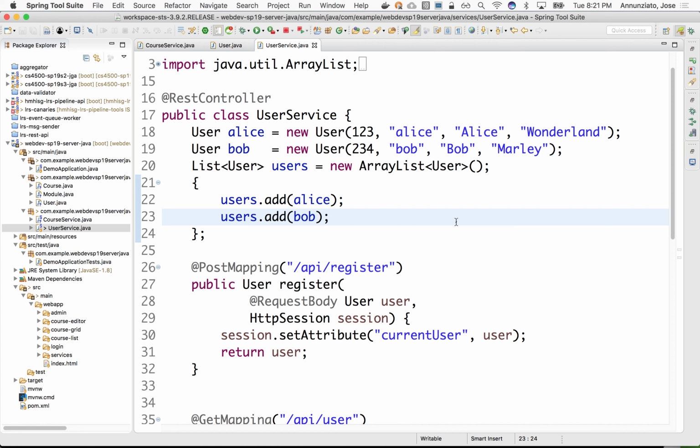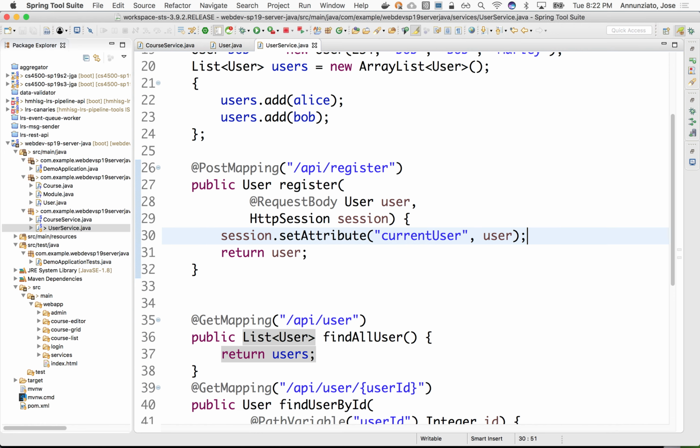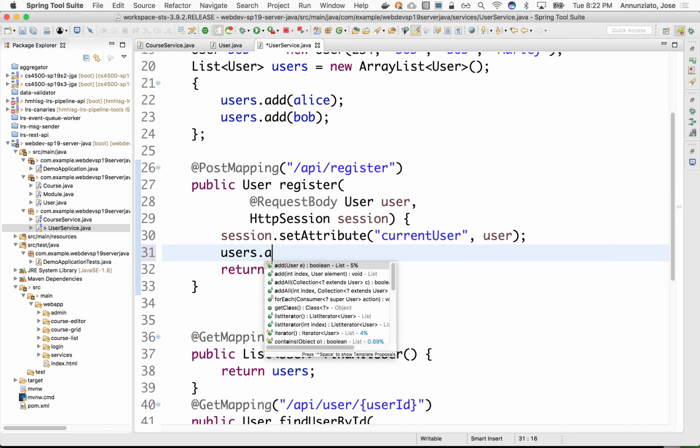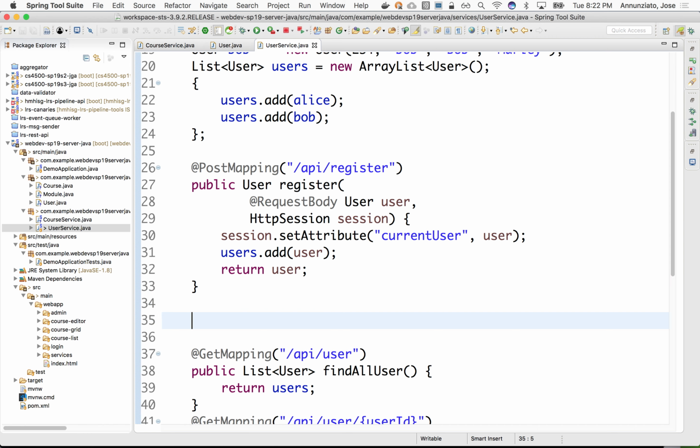Oh, we didn't do that, did we? Yeah, we didn't do that. So we might want to say users dot add the user to the list. Plus, let's do the to see if anybody's logged in.